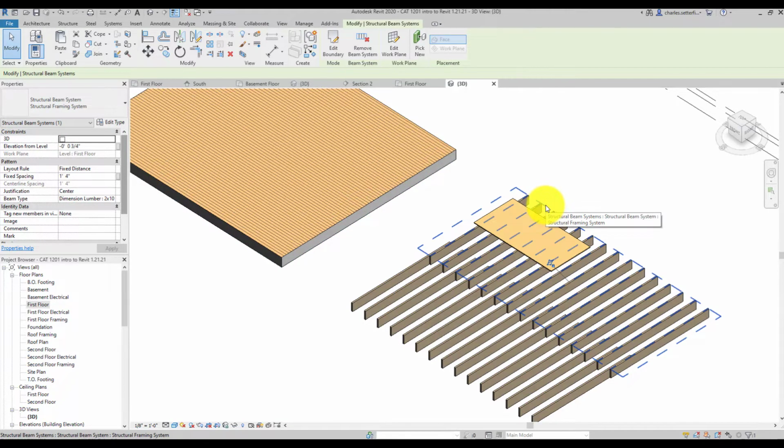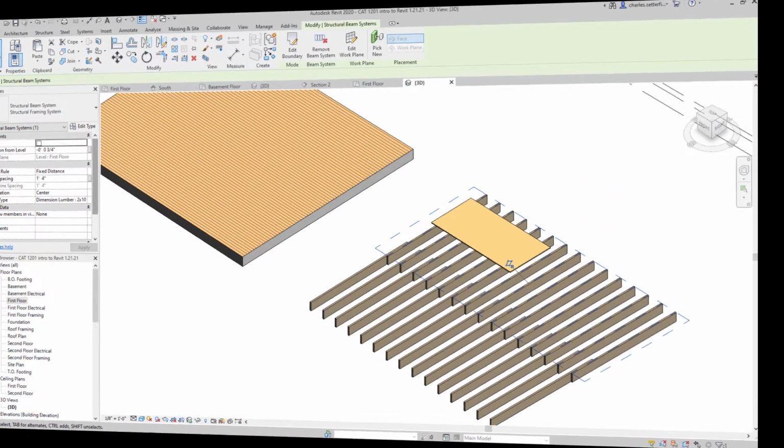So I think for your first Revit model, that's probably not the way to go. So we will switch back to our other model and pick it up from there.